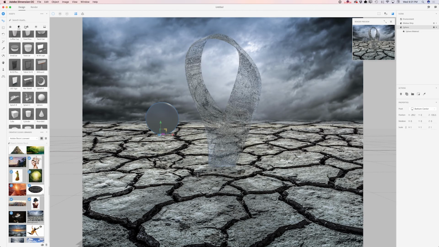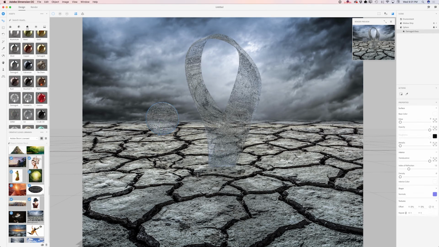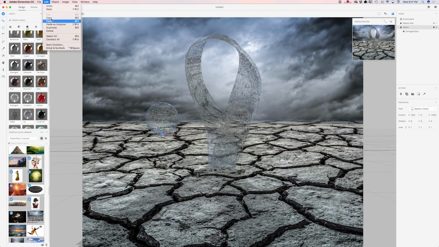I will switch to my material library and I will apply the same material, just like that. Perfect. Now I will copy and I will paste the same object. Let me do it again. Copy and paste. Perfect. I will switch to the select and move tool and I will move my new object to the right. And probably I will move it to a distance. Perfect. I like it a lot.